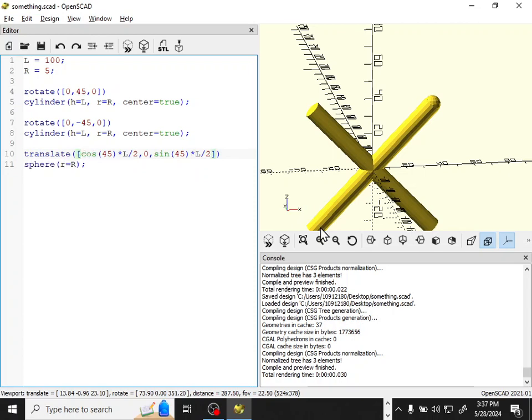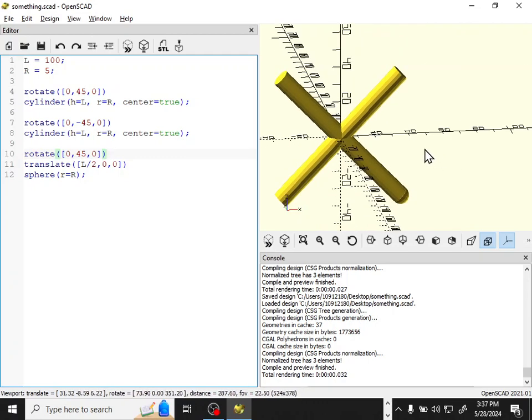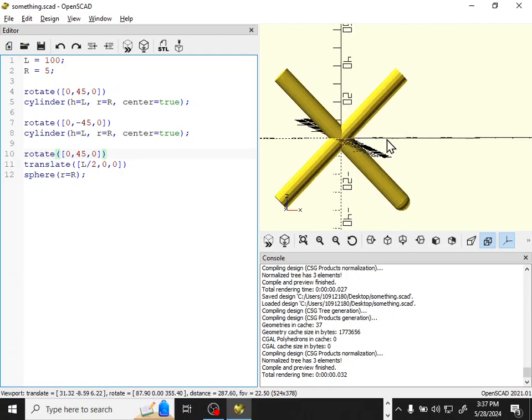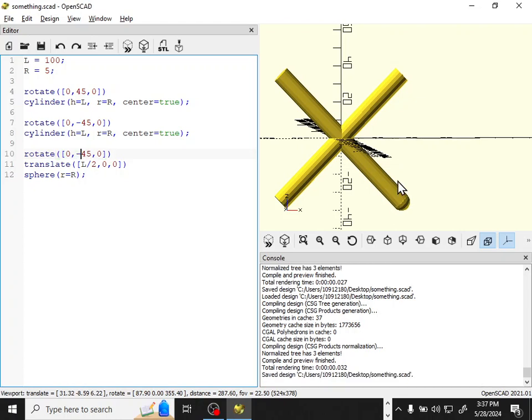If I didn't want to do that, I could do this. I'm going to show you a sneaky way to avoid doing trigonometry. What I'm going to do is first translate by L over 2 in X, and then rotate that by 45 degrees along the y-axis. Oh, and that puts it right there. So I moved it out L over 2 and then rotated it to get it there. If I want it to be on the top one, I'll just rotate by minus 45.